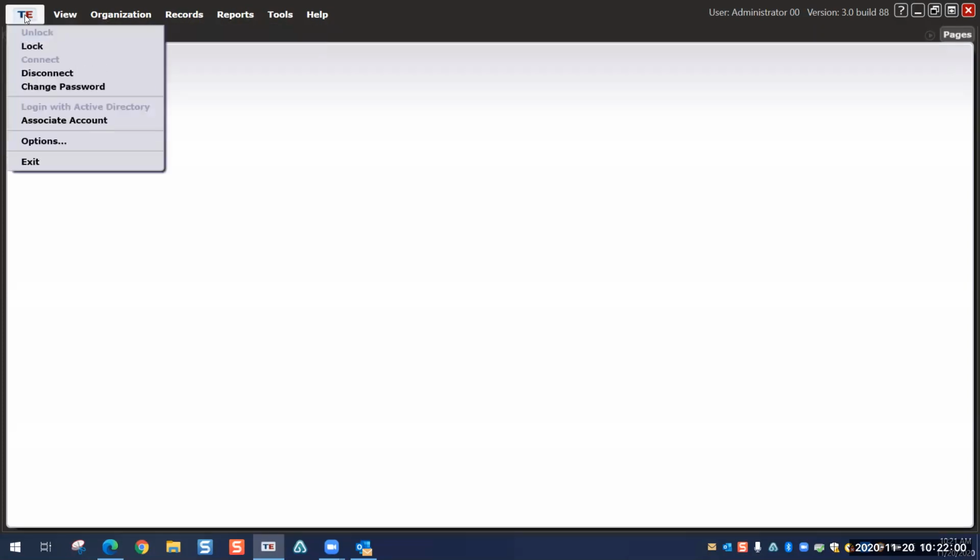Just go ahead and hover on top and provide that agency from there. We're going to go ahead and click on the TE icon now. By clicking on the TE icon, I get the option for locking, disconnecting, changing password, and associate accounts. We're going to bypass that, as it's more of an advanced feature. And then we have options.